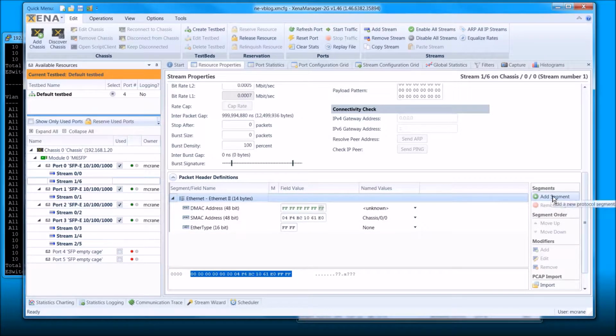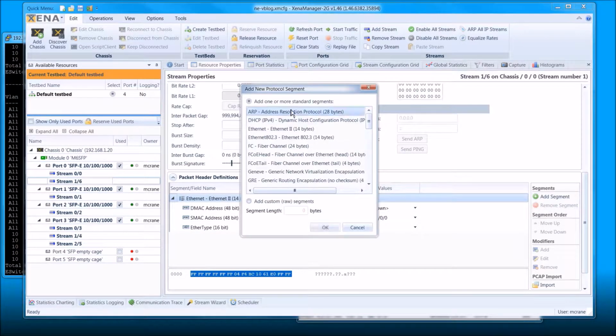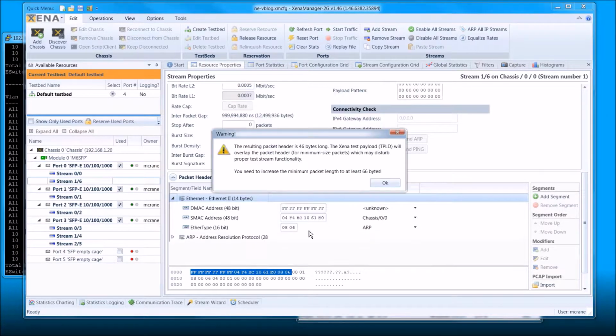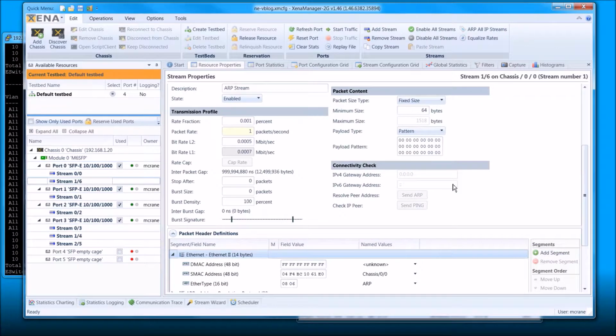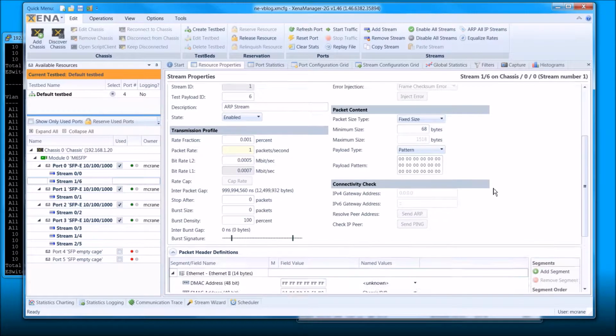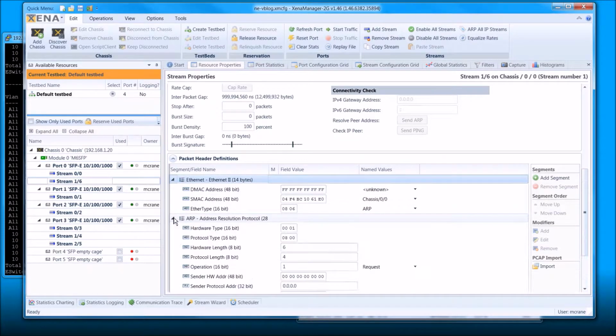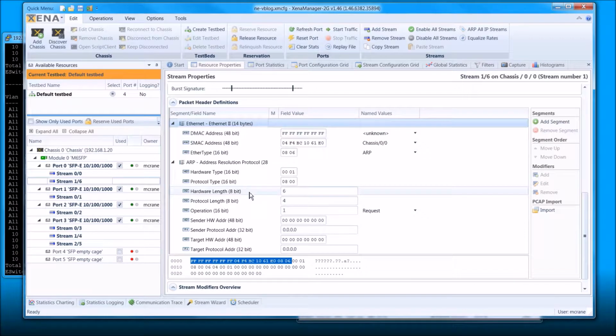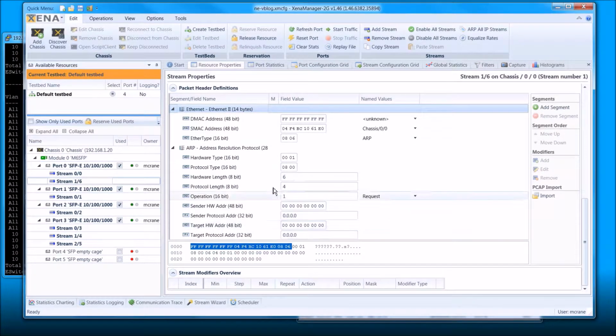Then we're going to add another segment here. We're going to say it's an ARP. Okay. And now it's complaining that we need to make the stream bigger. It said 66, so I'm going to set it to 68. Okay. And we're going to go down here to protocol length. Okay, everything's good.